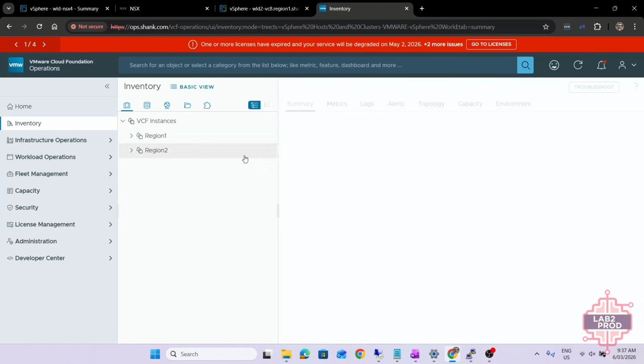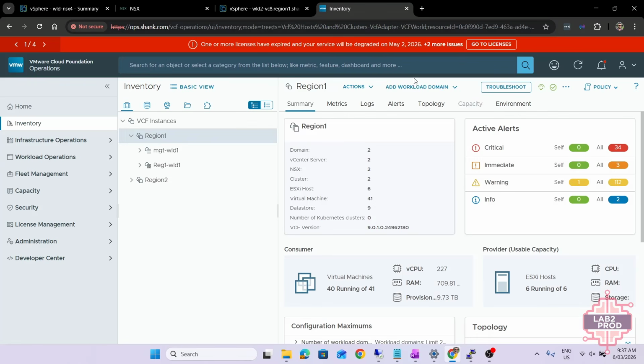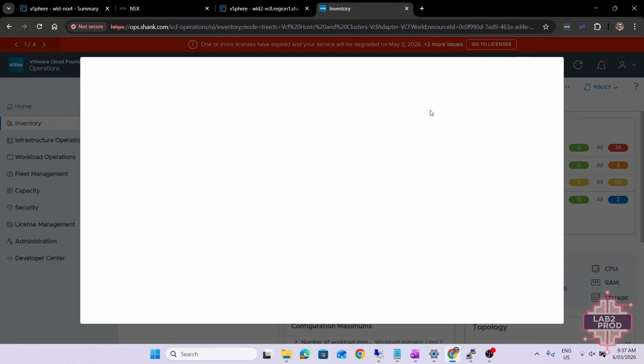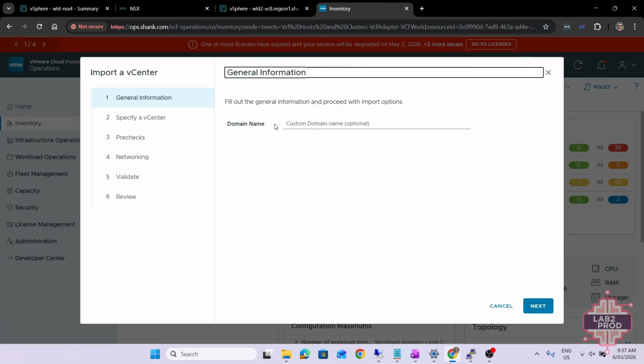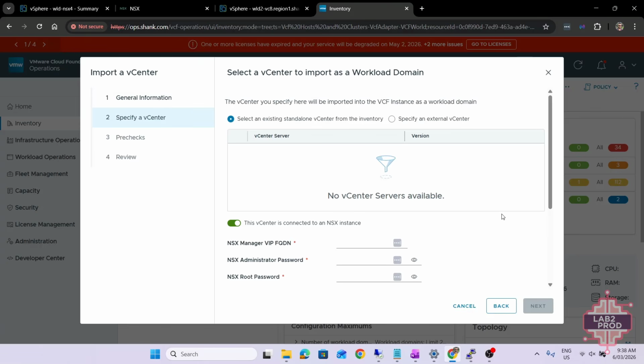So for me, I'll go to Inventory. I'm going to the region where I want this instance imported to, and I'll import a vCenter. Sorry, not add a workload domain. Adding a workload domain is a greenfield build. I'm going to call this workload 8.1. There we go, workload 8.